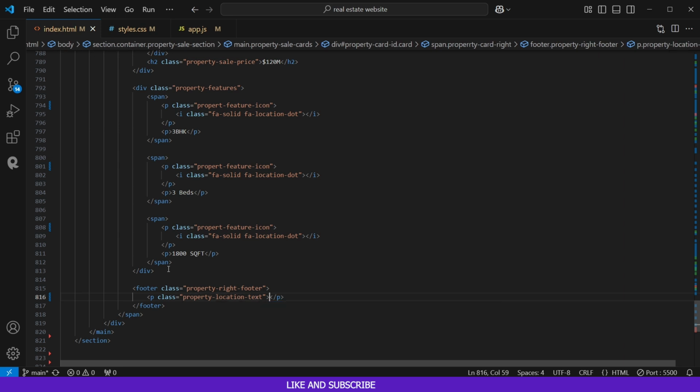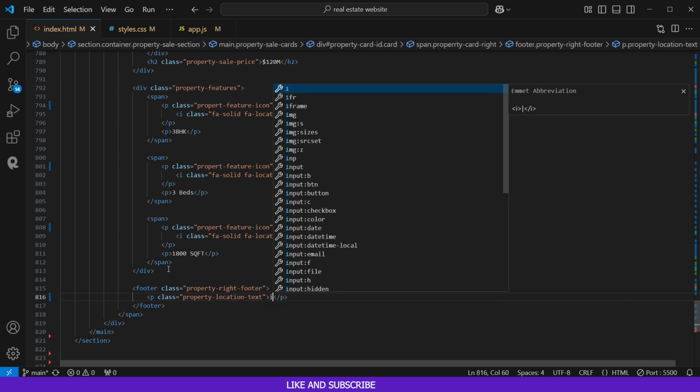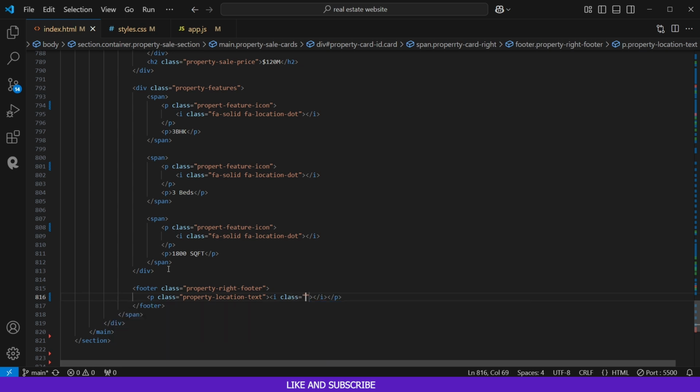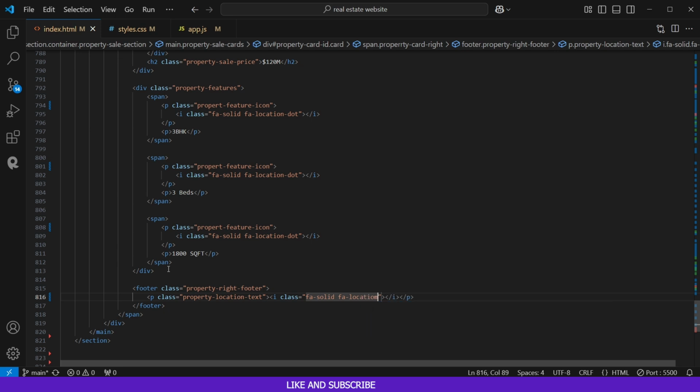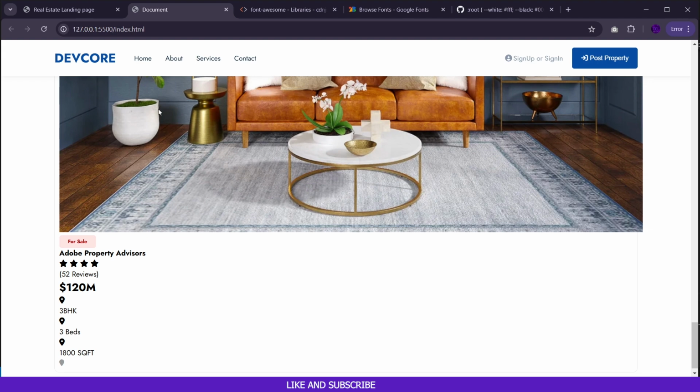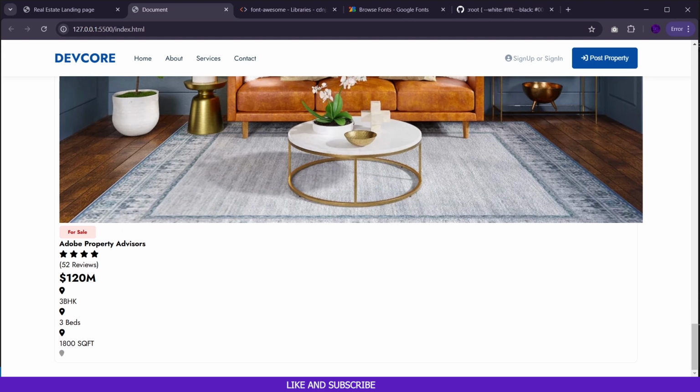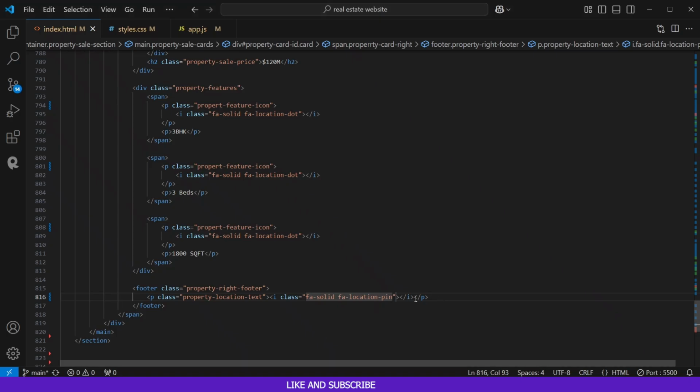The text here is going to, first we need an icon. The icon here is going to have a class, which is going to be fa-solid and fa-location-pin. We need pin this time around. Let's see if it's available. This is it right here. That's what we want. After that, we need our text right in here, which is location. We need Quiet Market, Canada, and that should do it for our location.